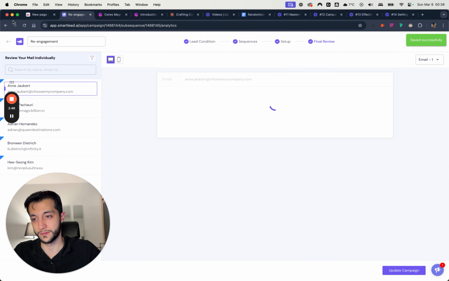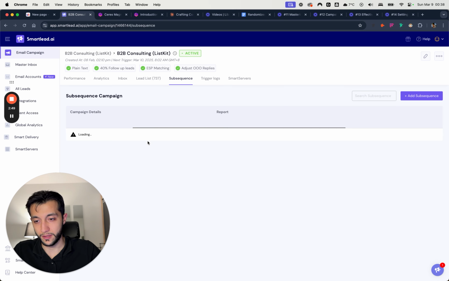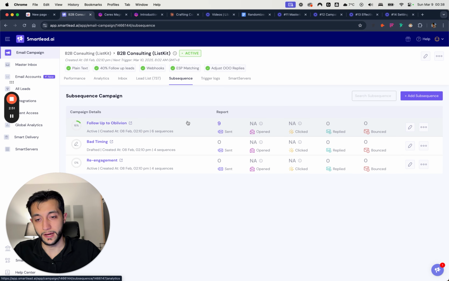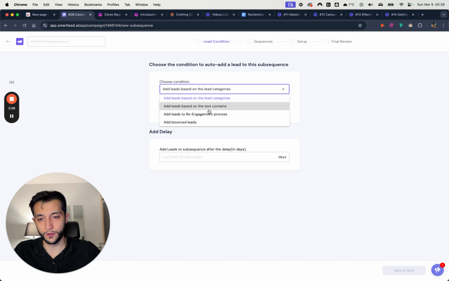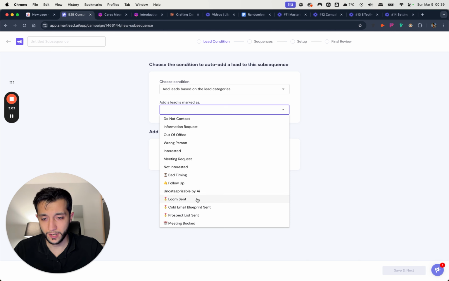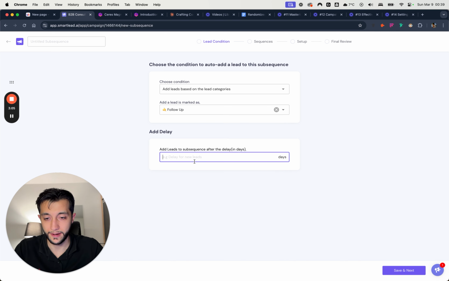That's the first subsequence, right? Now let's look at the other ones. Follow up into oblivion. Actually, let's look at a fresh one. Let's say I wanted to create the same follow-up sequence. I would choose add leads based on the lead categories. Then I would choose follow-up, and then I would add a delay of 3 days.